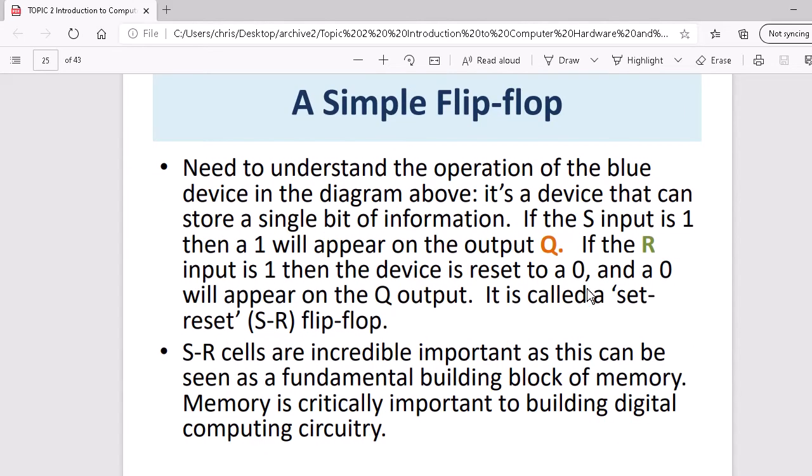Okay, so I've given you a written explanation of all that, and it'd be great if you can actually look at this particular section, this particular page, and come to grips with it, think about it, and consider what I'm claiming here. Memory is critically important to the building of digital computing circuitry, in other words, digital systems. Absolutely crucial.